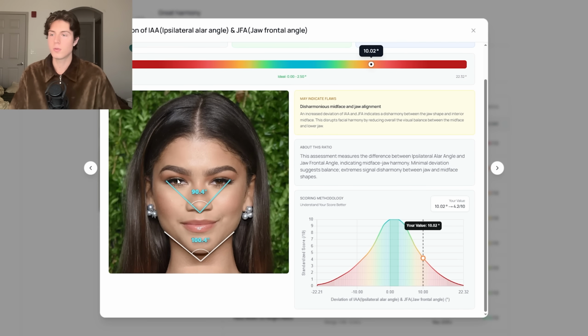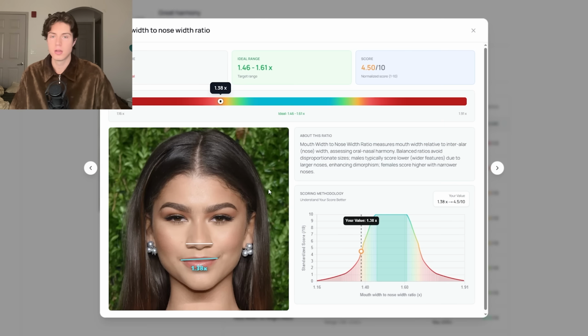Here, another flaw, we're looking at the deviation between this midface angle and the jaw. Her jaw is a little more obtuse than her midface, so they don't harmonize perfectly. On high-level faces, you'll see dropping this angle down would be the same as the jaw. So that's a little bit of a deviation there.